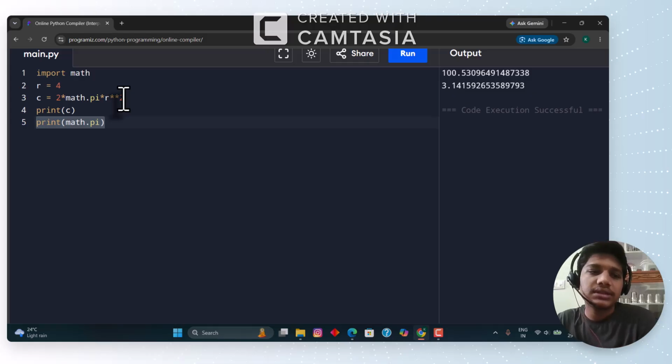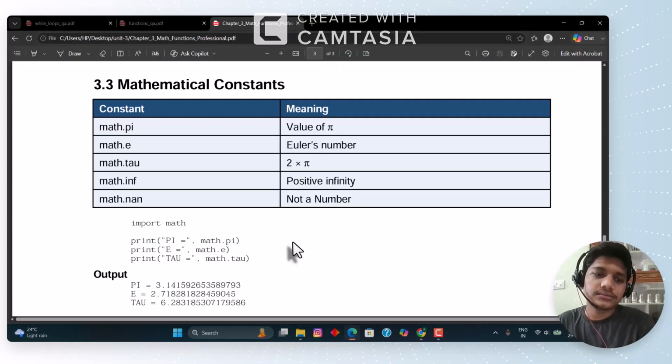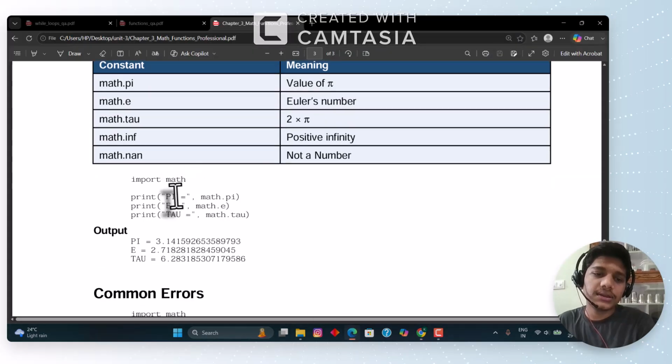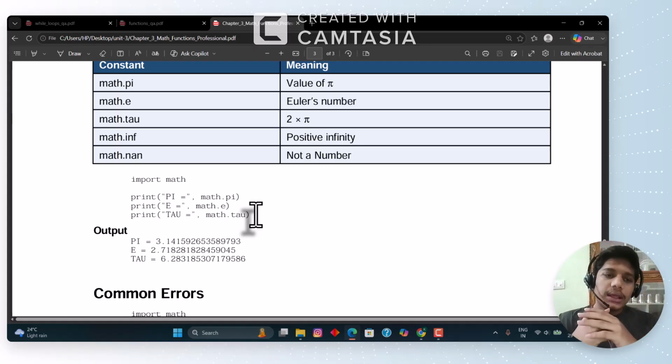But here we just need this r. Okay, so this is the code for that. Import math, the value of pi equals math.pi, math.e, math.tau, like that. So just finding that 2 pi, tau, and math.inf, positive infinity, math.nan, not a number.